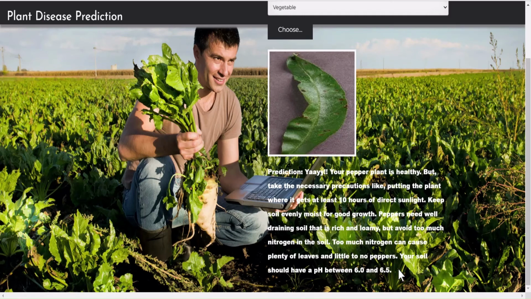Peppers need well-draining soil that is rich and loamy, but avoid too much nitrogen in the soil. Too much nitrogen can cause plenty of leaves and little to no peppers. Your soil should have a pH between 6.0 and 6.5.